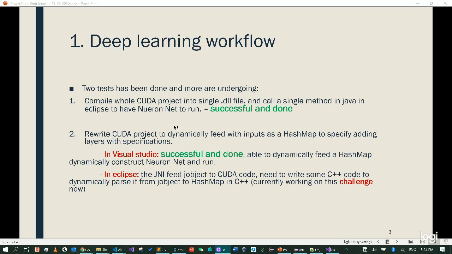And here are the updates. I've done 2 tests since the past week, and more will be ongoing. The first one is I tried to compile the whole CUDA project into a single DLL, and I was able to do that. And also, I tried to call a single method in Java to have this neural network run, which is successful and done.